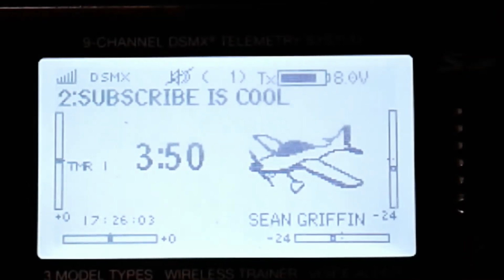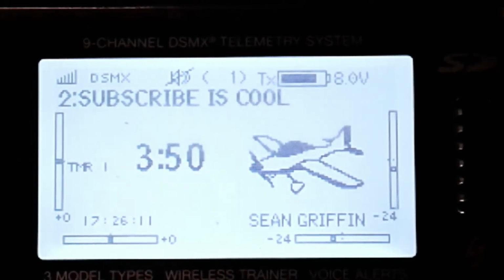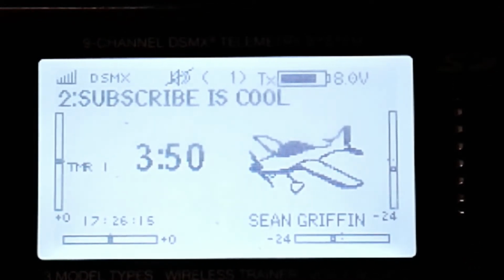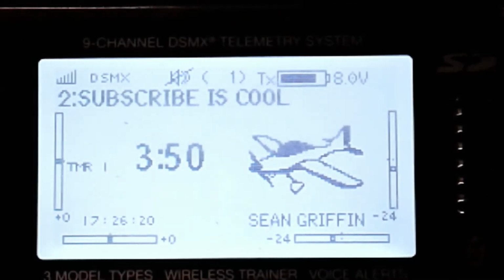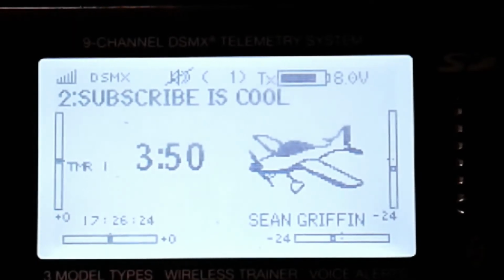Okay, so let me flip that back around real quick, and just to let everybody know, a refresher: AS3X and Safe Select are two separate things. AS3X is for the stabilization for wind. The Safe Select is what keeps it level. So now the question, how do you put that on a switch?